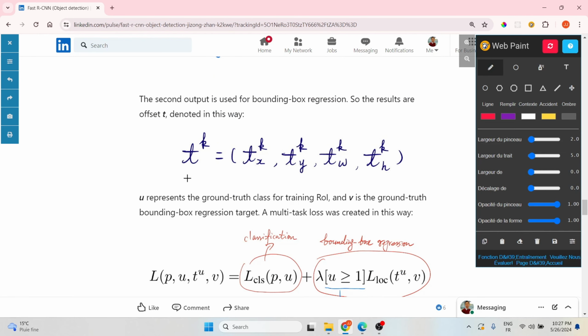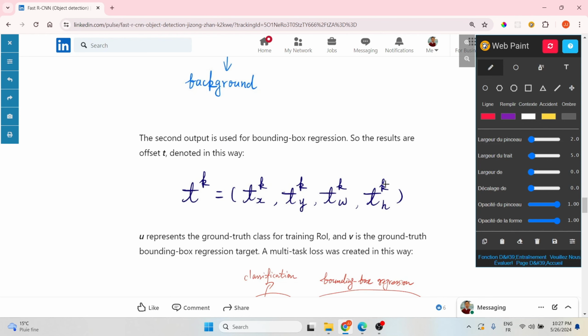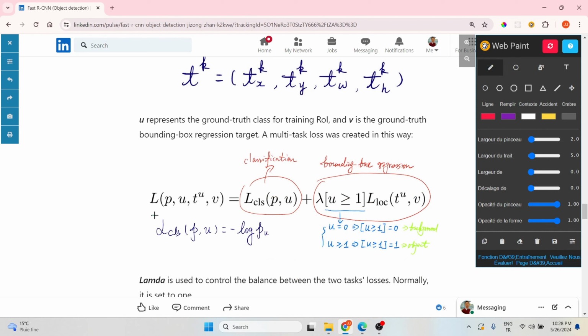And then we use tk, for example, with tx, ty, tw, th, which represent the bounding box regression. This is just like R-CNN, and we already explained it in the previous video. If you would like to know the details of this part, you can check the previous video. And then this is the loss function.